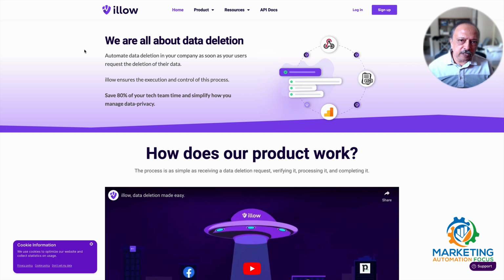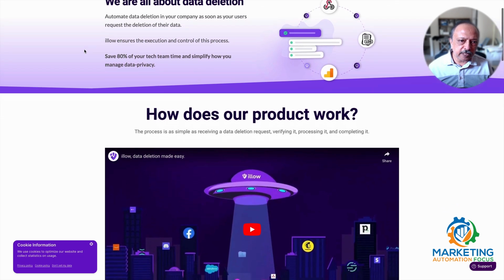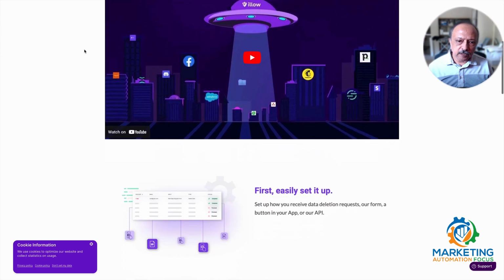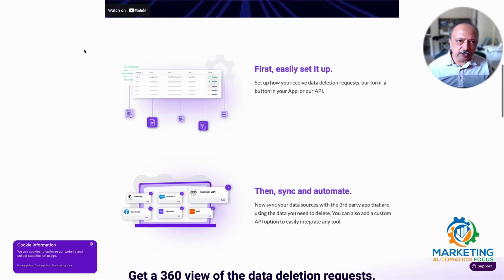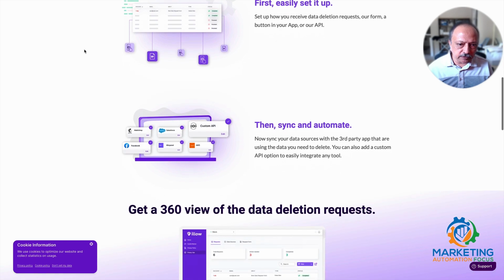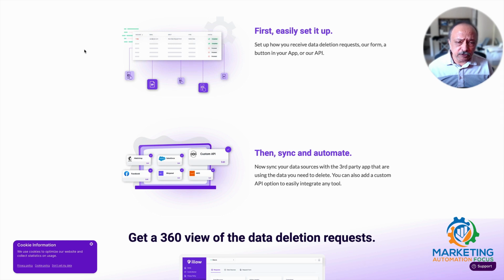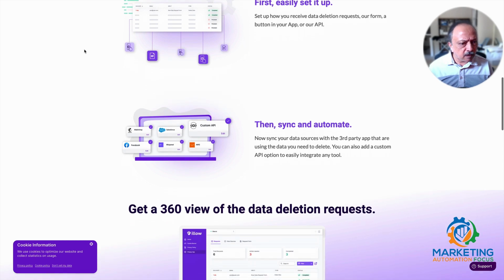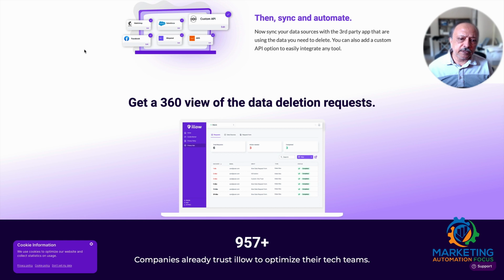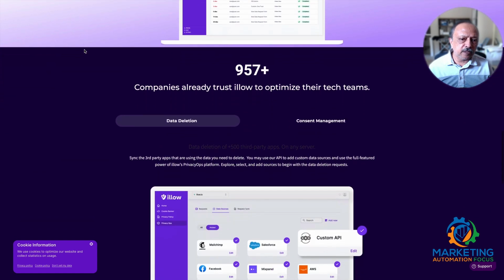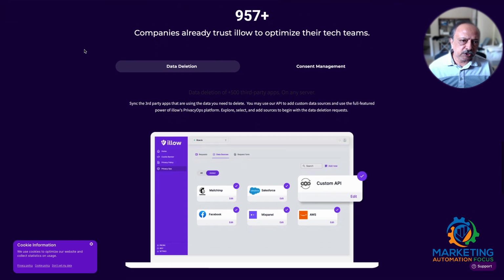So anyways, on their homepage, that's their main USP, and they give you a quick video to show you how to do things, but I'm not going to go into that. And they tell you that you can easily set it up, then you can sync and automate, and then inside their app you can have an overview of your data deletion requests as well. So that's their main USP, as I mentioned.